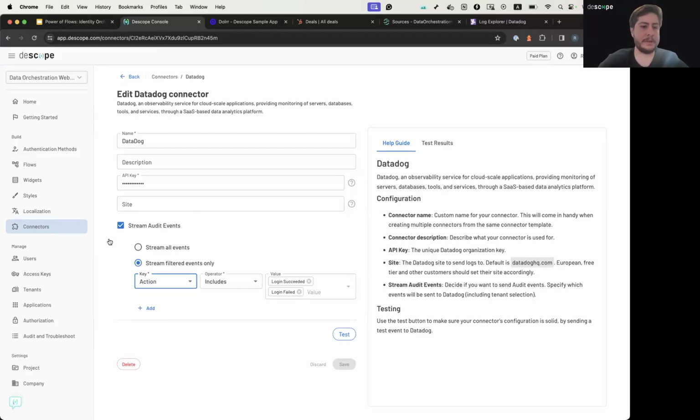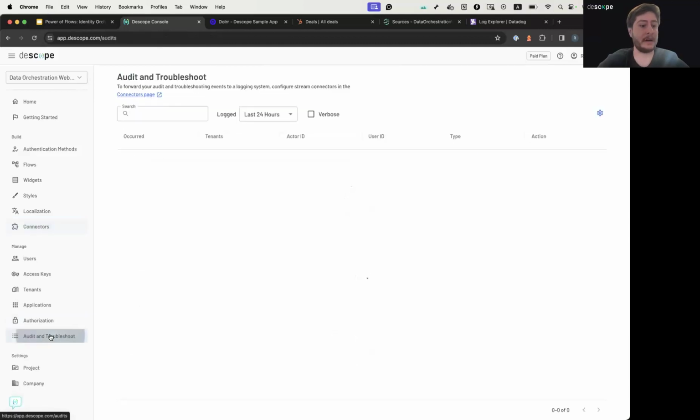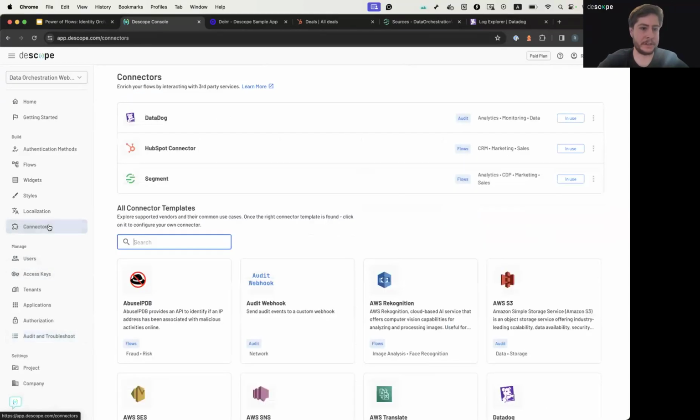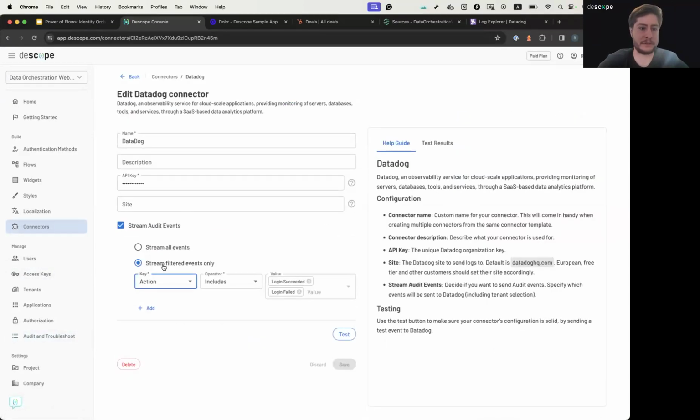All right, so here inside Datadog, basically we can choose to stream all of the events. For those of you who don't know, we have this tab called Audit and Troubleshoot, which consists of all of the events that happen to the system. That includes login succeeded and login failed. Back to the connectors page and to Datadog, I have chosen to stream only filtered events consisting of an action that includes login failed and login succeeded.